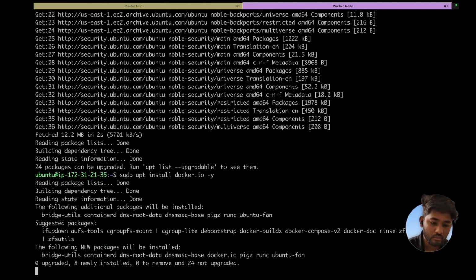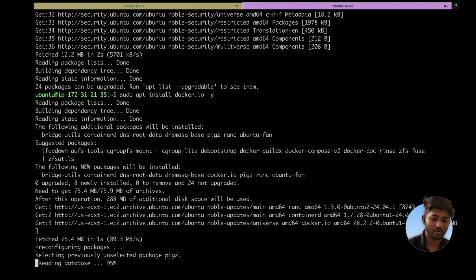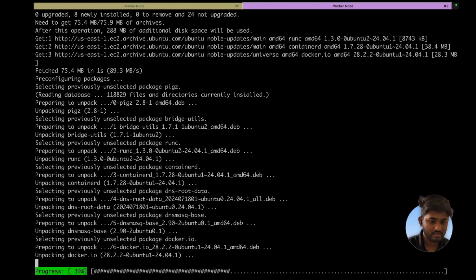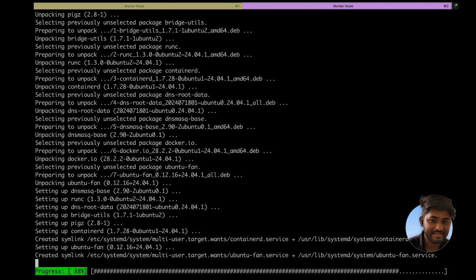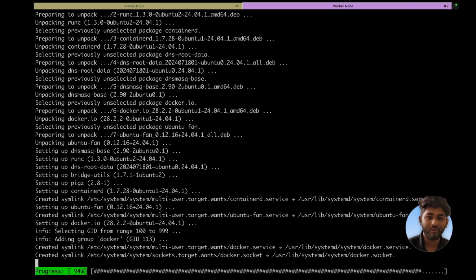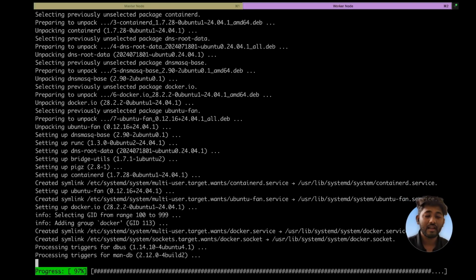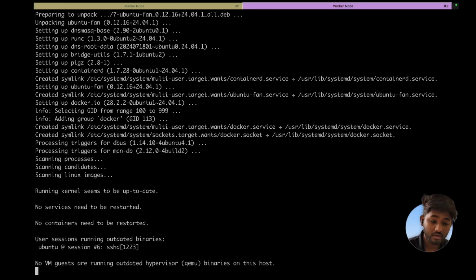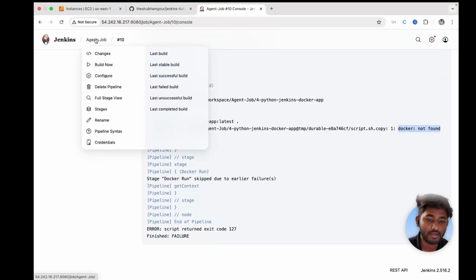Now we are going to run the apt install docker.io. It will install Docker in our system. But again, the things will not get changed. Why? Because I am going to tell you what might be the possible reasons. Here we are installing Docker, but it doesn't have the access to the user group. But will it work? Let us trigger one more build.